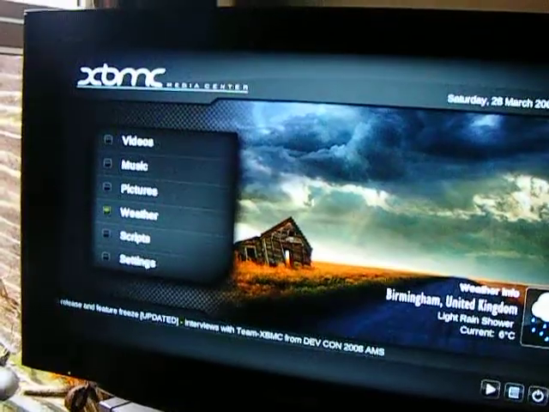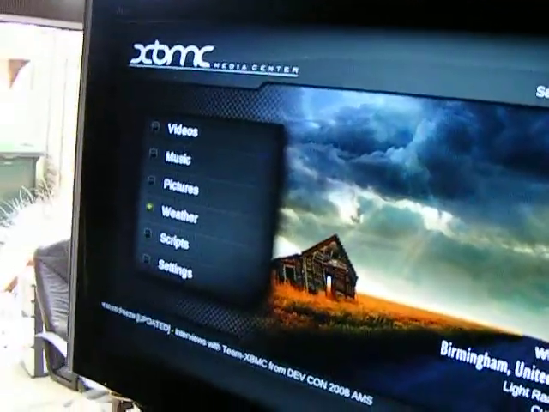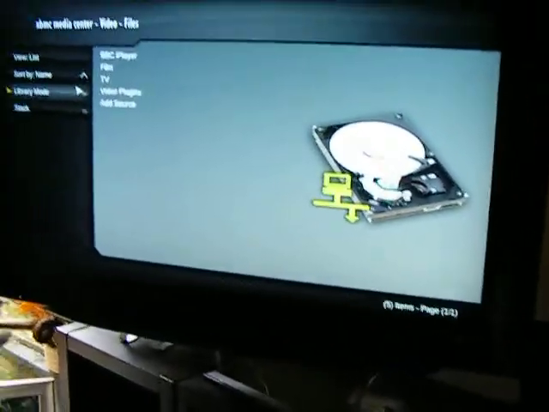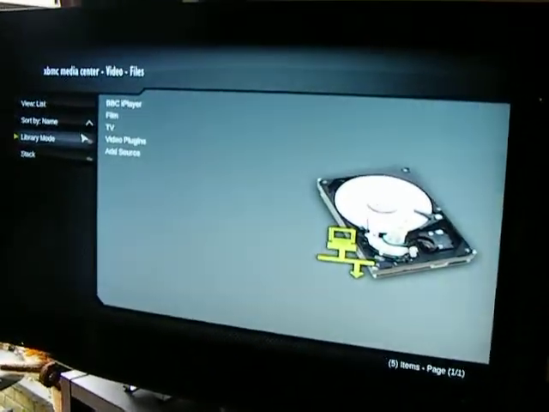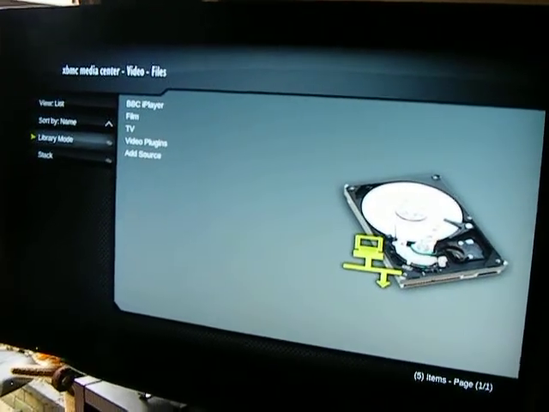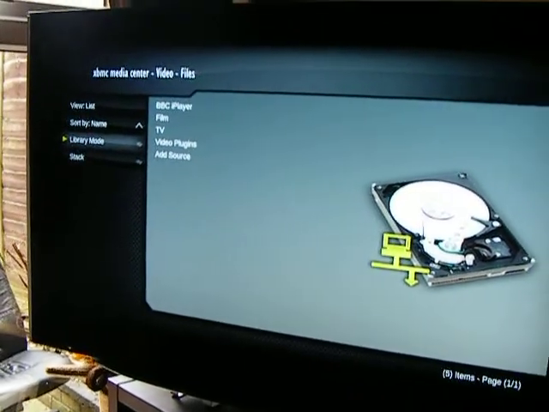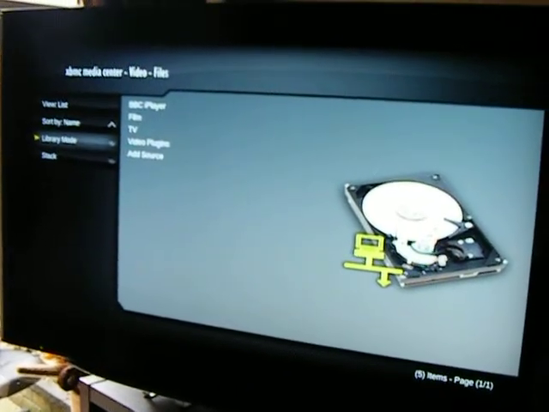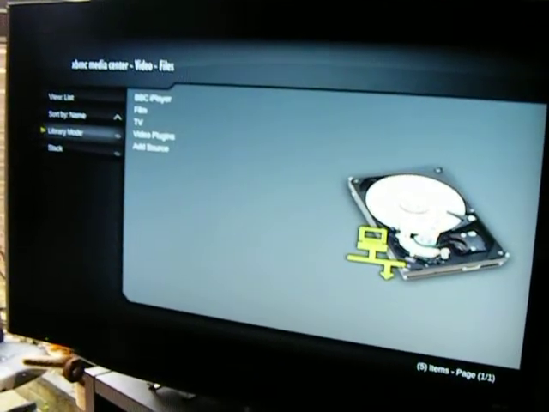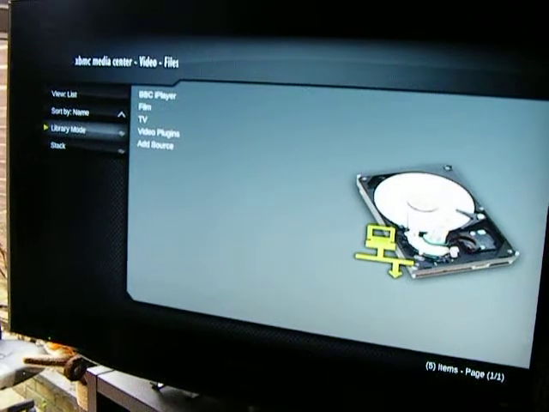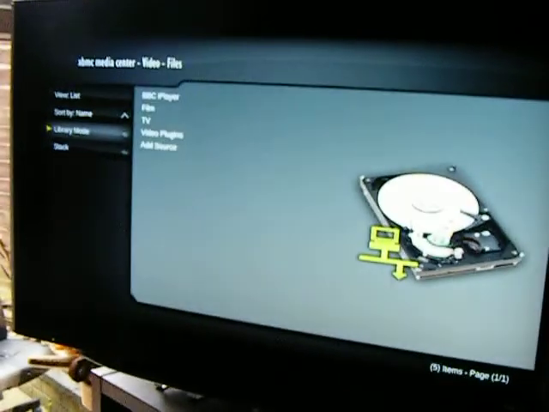So I'll just take you through to the video. So this is the standard view that you'll see from most of the software there. On the left hand side there you've just got your view settings, and in the middle there you've got what are defined as sources. So I've got a section there called film and TV, so they're two different folders, and you can actually map multiple locations to a single entry.